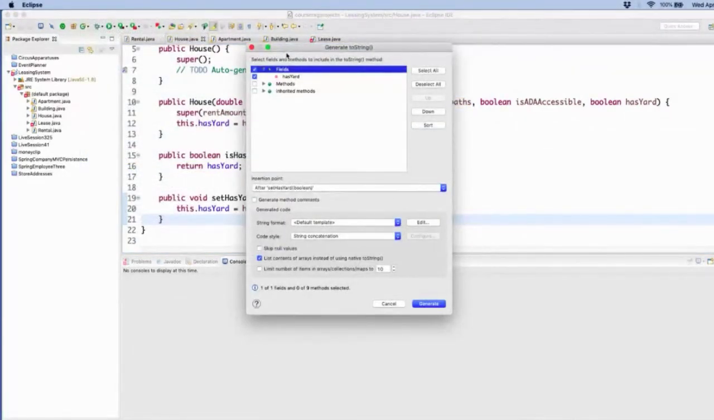Now, with the toString, I can decide how I want this to display. Do I want it to just return hasYard, or do I want to see the values that are set inside of the superclass as well? I probably want to see the values that are set inside of the superclass. So you can click the down arrow next to inherited methods, and you can call the toString from the superclass and include the field from the subclass as well.